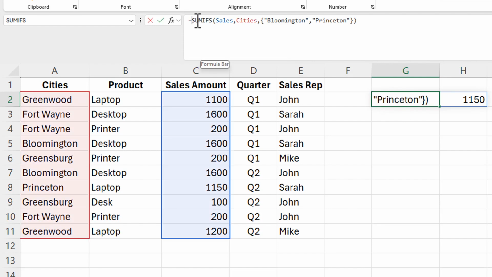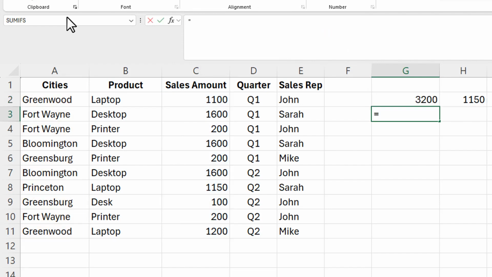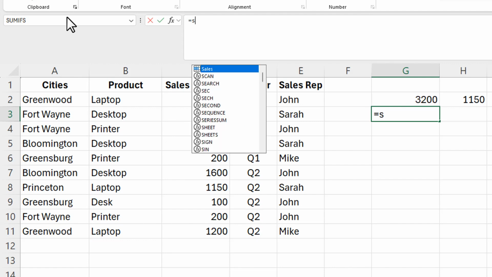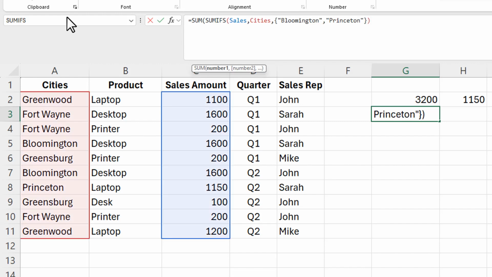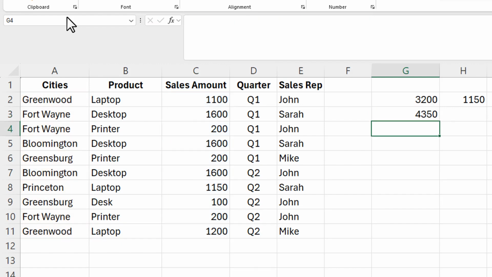I will copy the function. I will place the copied function within a sum function. The result is the combined sales for the two cities. This achieves the same result as the previous example where we added sales for Bloomington and Princeton, but more elegantly.